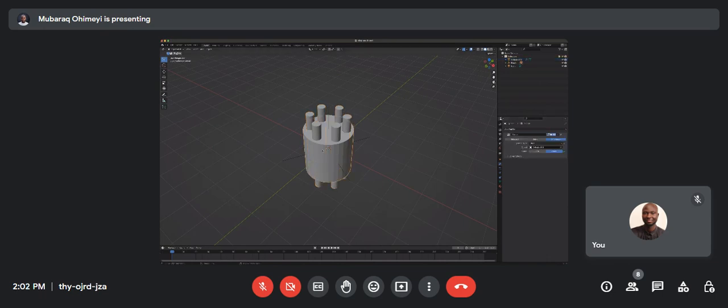Have you added the Boolean? No, I did not apply it. Yes, I added the Boolean. You also have to apply the Boolean or else it will not be permanent. All right, so apply. You can hover your mouse over there and press Ctrl A. That's a shortcut for you. So now hover your mouse over there and press Ctrl A. Done.